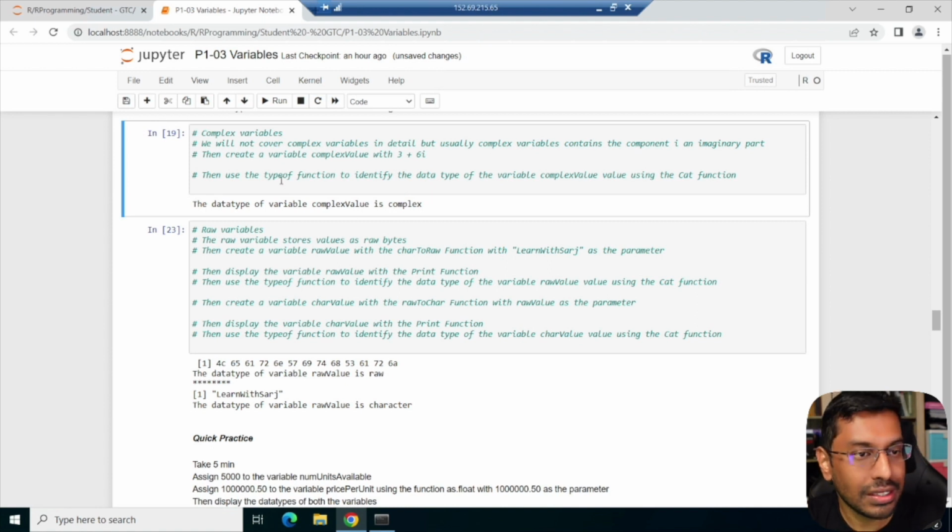Okay, so complex variables are slightly different, right? Give me a moment. Okay, complex variables are not so important. We will not cover complex variables in detail, but usually complex variables contain a component i, an imaginary part. So I just want to show you how that works. Here I'm going to create a complex value equals 3 plus 6i. So there's a real part and there's an imaginary part, which is 6i. This is how it's determined.